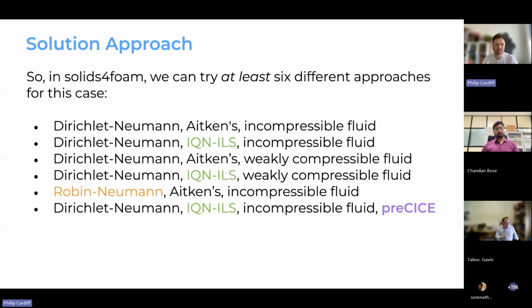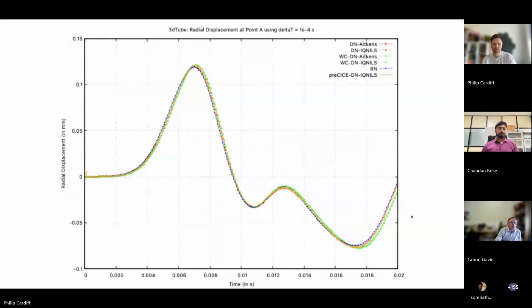So for example, in this case, you can use at least 6 different test cases or approaches to solve the problem, including an external coupling library you may be familiar with called preCICE. So I'll quickly jump through these because I'm out of time.